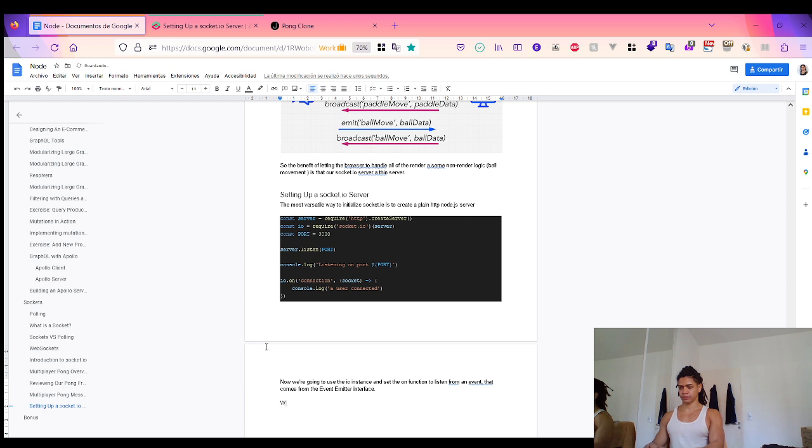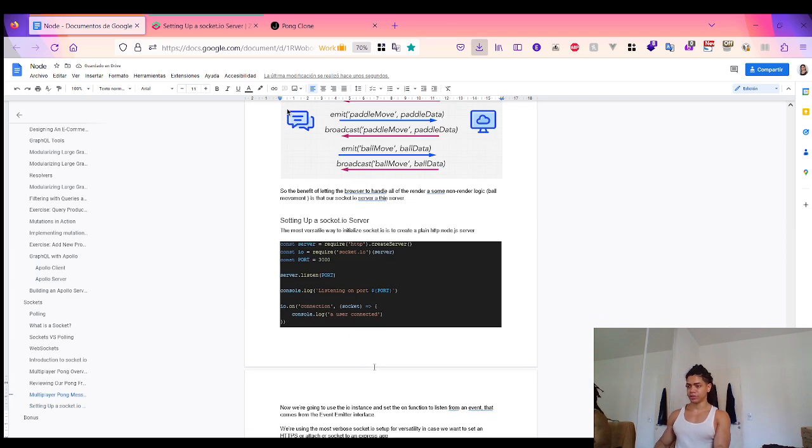So we are using the most verbose socket IO setup for versatility, in case we want to set up HTTPS or attach our socket to an Express app. That is something crucial here, and something also that I have experience with.